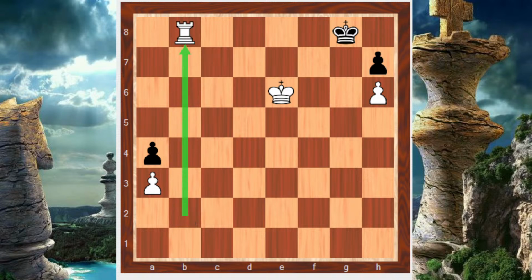Rook to b8, he will give check, then checkmate. Not a stalemate.